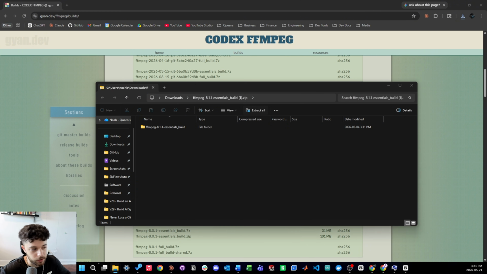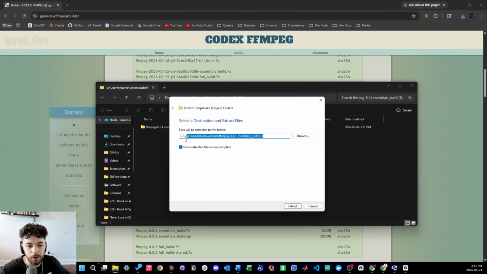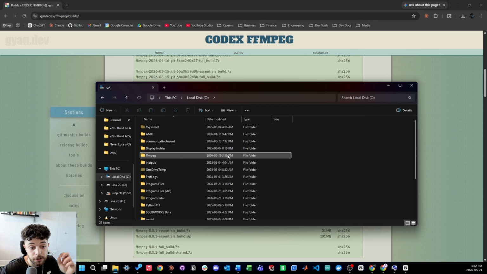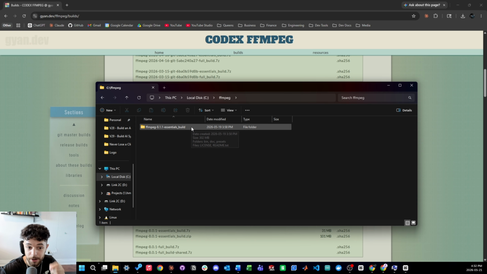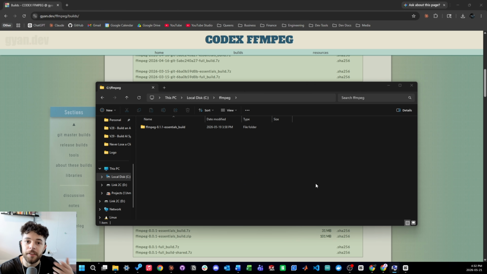So if I click extract all, this window will pop up, and I'm just going to put it all the way down here, and then we'll just click extract. All right, if you go to your local disk now, you'll see your new folder FFmpeg, which I just renamed. So if I go into this, this is the thing we downloaded, and all we need to do is edit your environment variable. So to do this, just tap on the Windows key, search up environment variables.